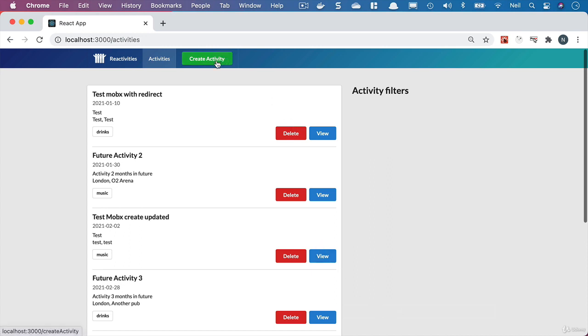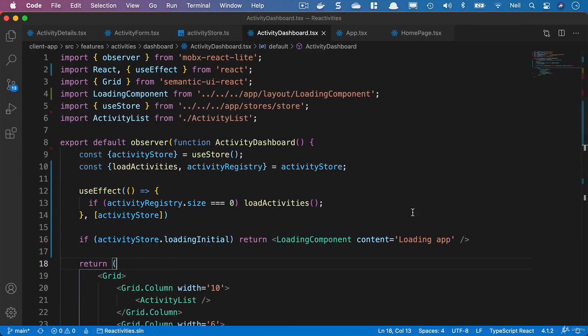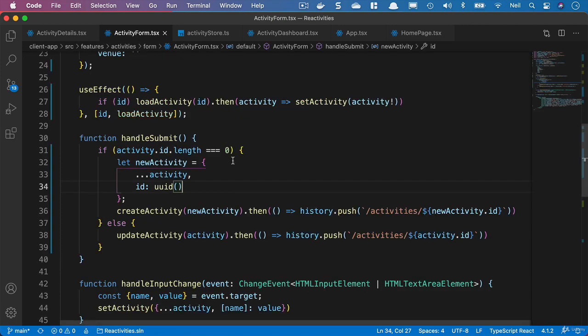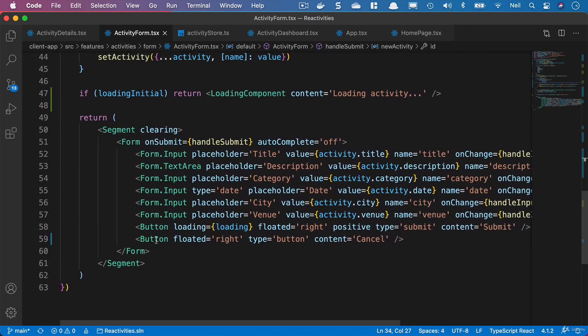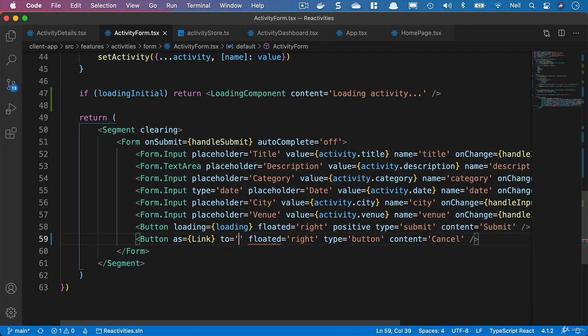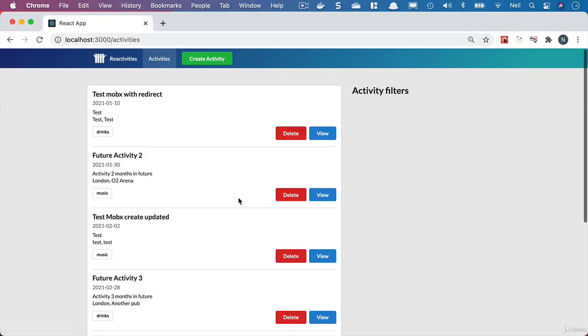I think there's one other bit of cleanup we need to do. If we go and click on create an activity, we actually don't have a way to cancel back out of this form at the moment. So just one tiny bit more cleanup to do. And if we go to our activity form, then what we need to do inside here is add the redirect so that we can go back to our activities page. So what we'll do is we'll say the button as equals Link, and then we'll say to equals, and then we'll just take them back to the activities dashboard by adding this link in there. And if we go take a look, then we should now be able to cancel and head back to our activities.